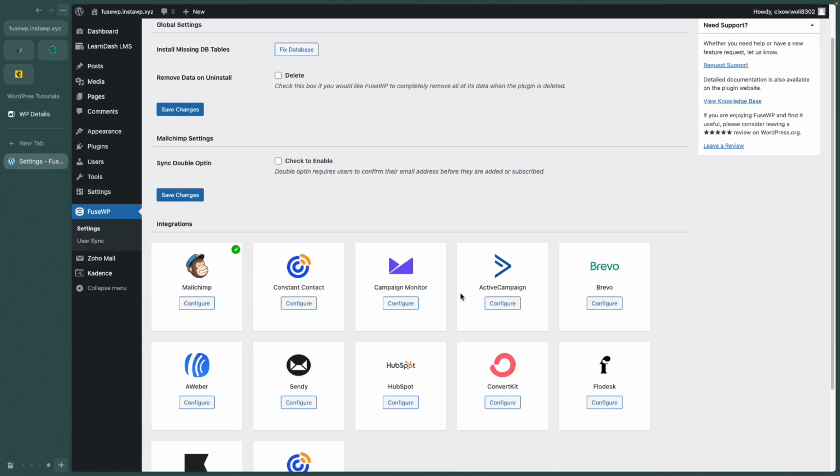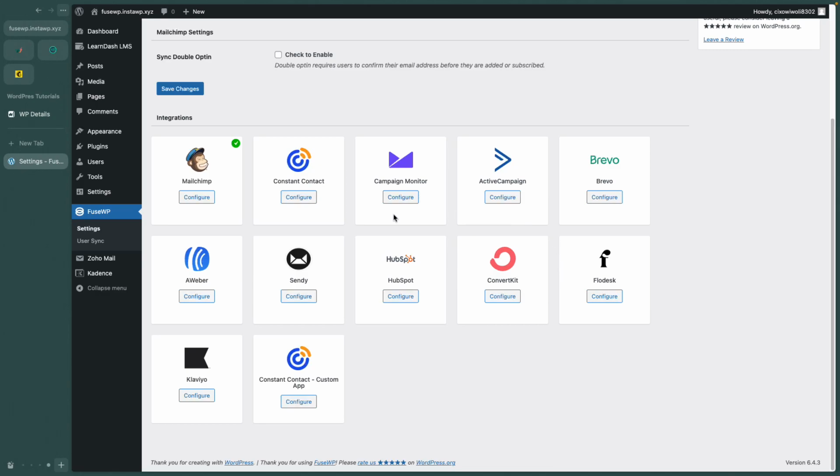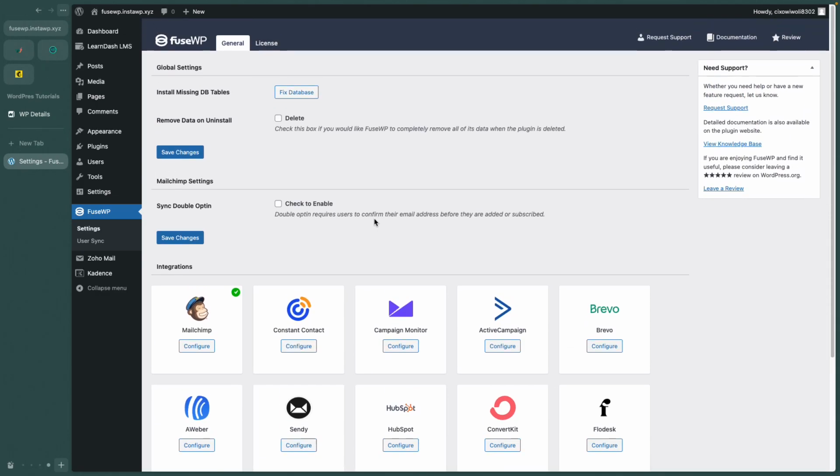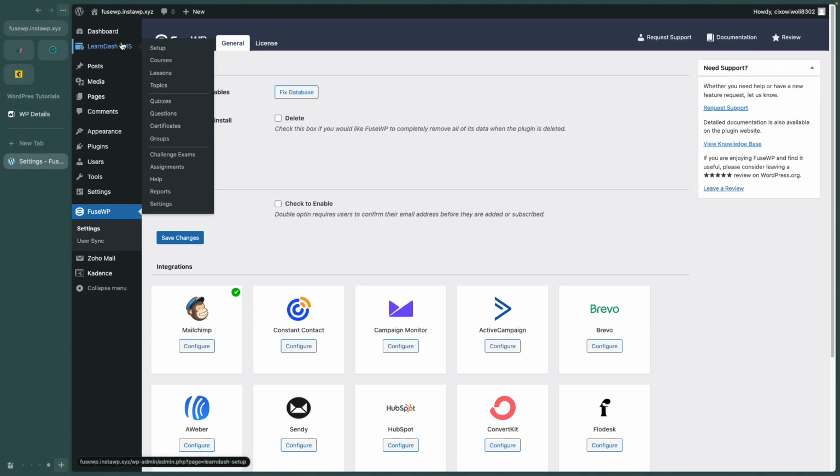And on this page, we have a number of different integration options. You can use any of these being displayed here, but in my case, I'm using Mailchimp. There's also a link to a video in the description that shows you how to set this up. And by the way, we already have LearnDash installed.